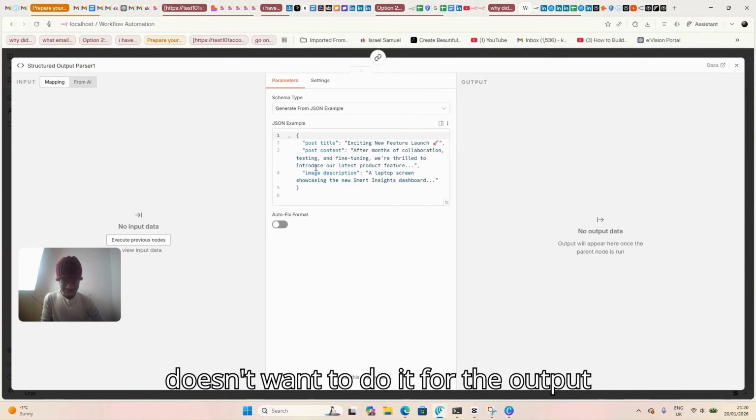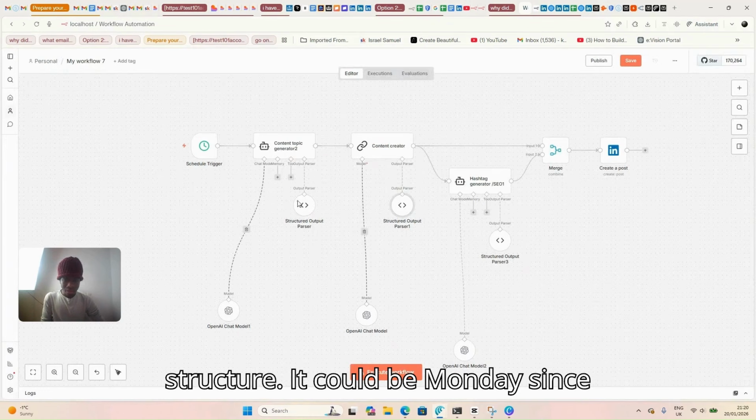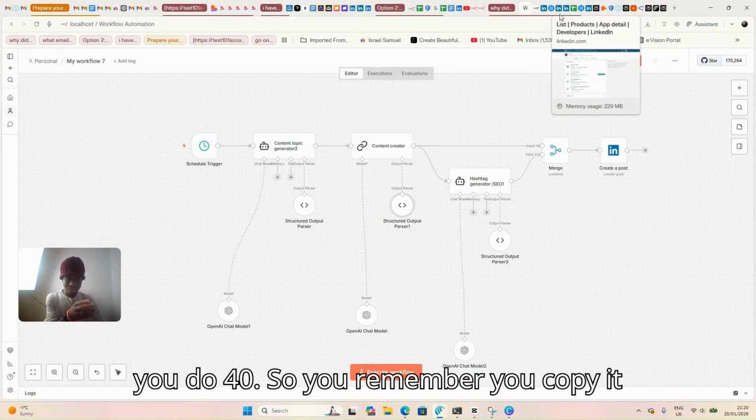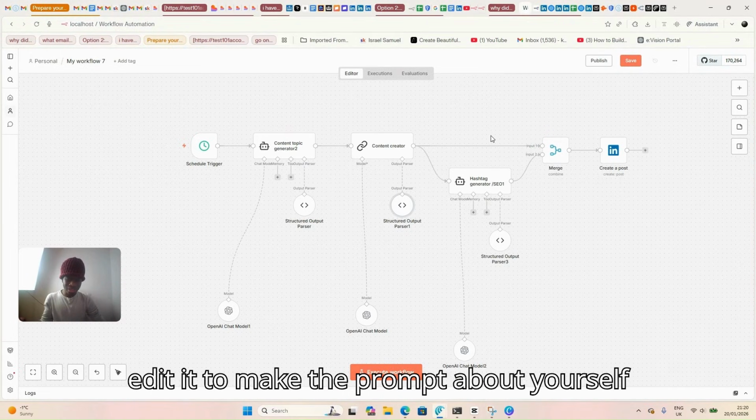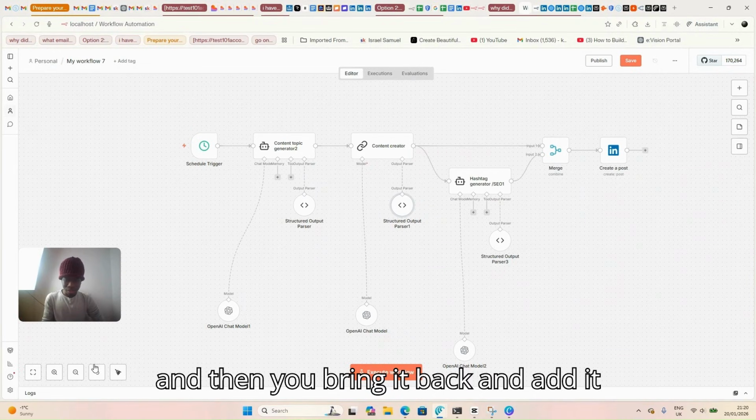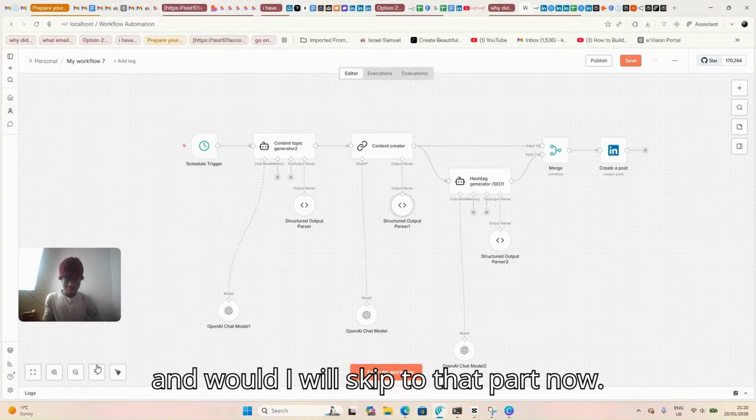So you also want to do it for the output structure. Keep in mind guys, you remember, you copy it on the document, you take it to AI to edit it to make the prompt about yourself, and then you bring it back and add it. And I will skip to that part now.